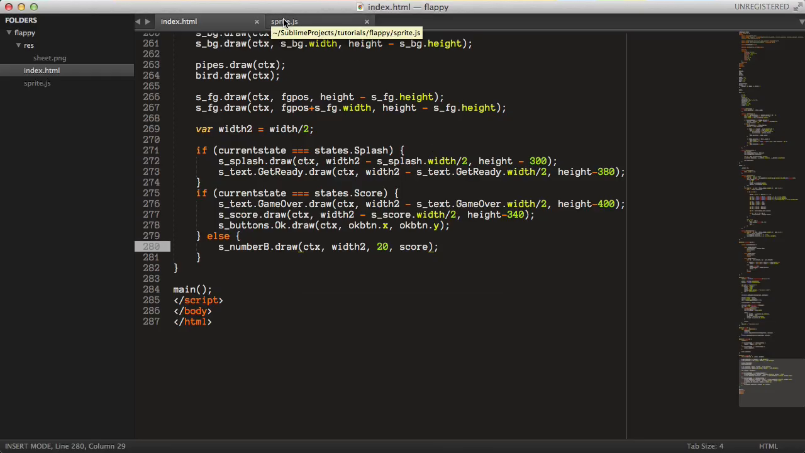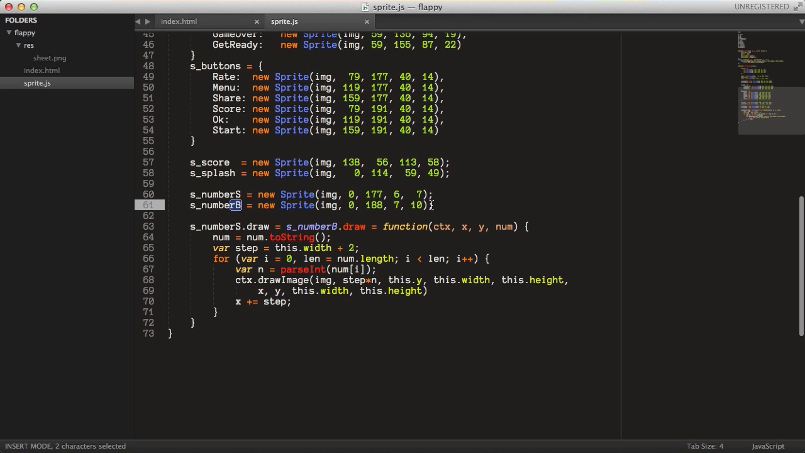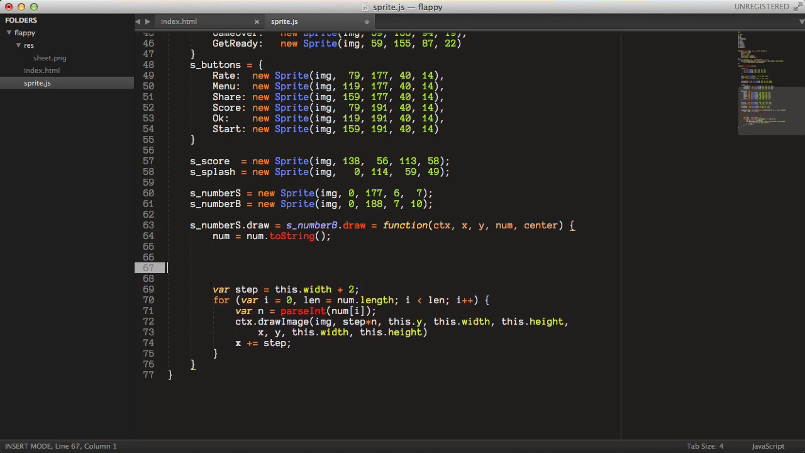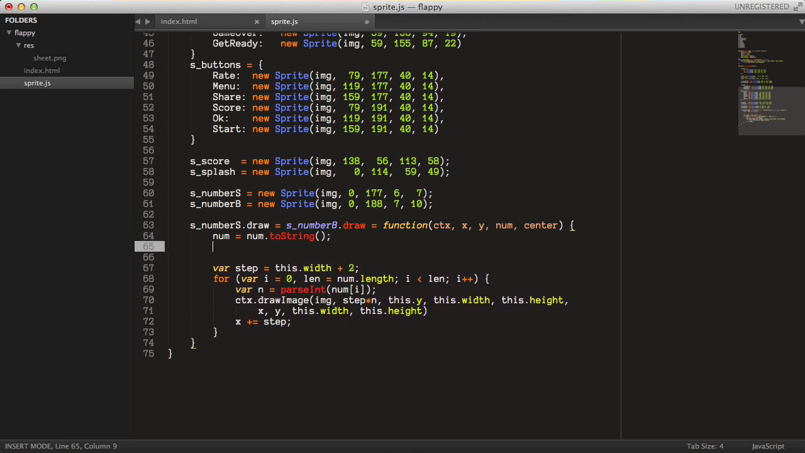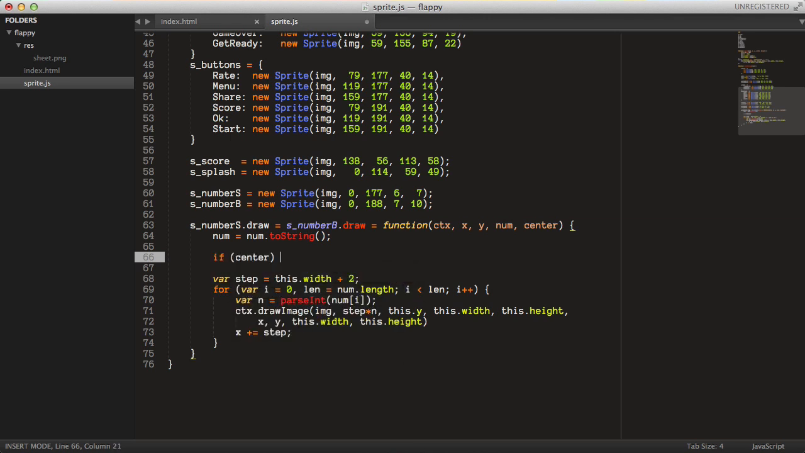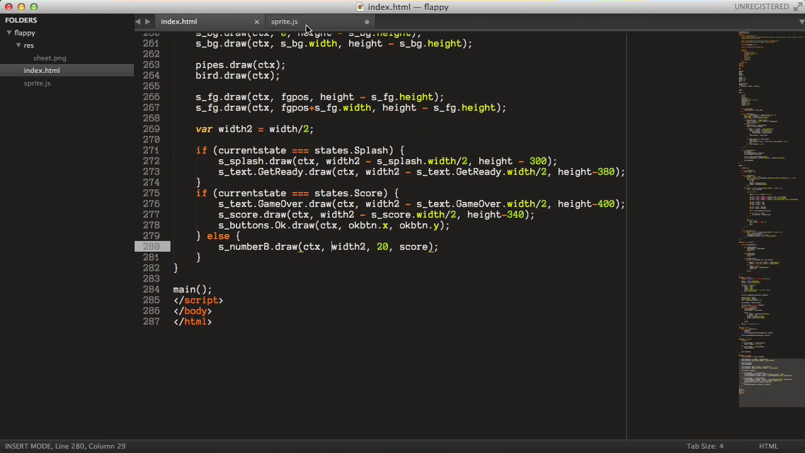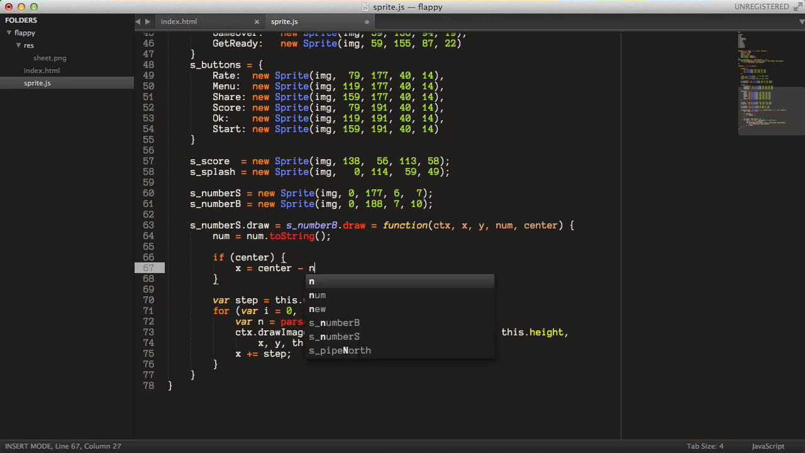So let's do that. To do that, we can just add an additional field here. We can call it center, like that. And then down here we can just say if center, then we want to set the X position to the center. Should it be minus or plus here? Yeah, minus, I think. Minus the length of the number string.